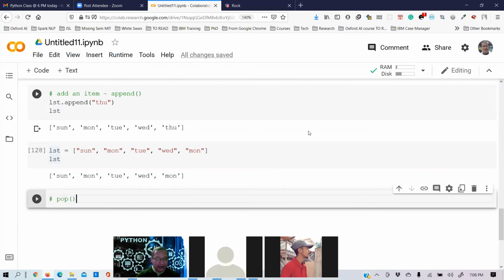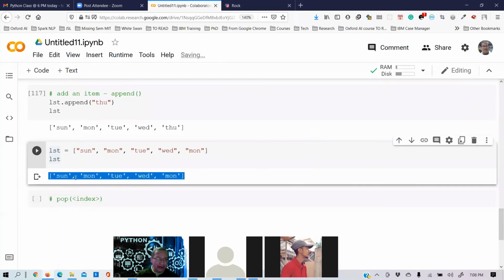Can somebody try this? Inside pop, you give the index number. What do you put there? The index number, right? So try it, please, rather than me writing the code. I want to remove mon from this list. So what's the code? You need to use the pop method with the index as argument.